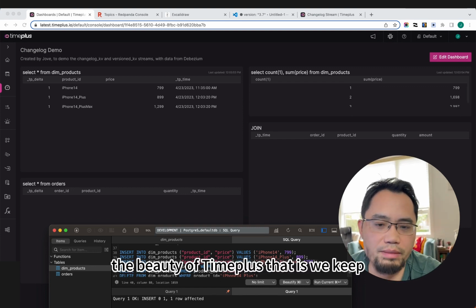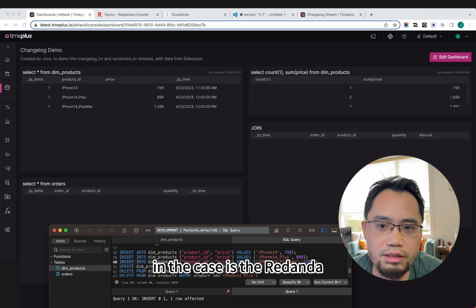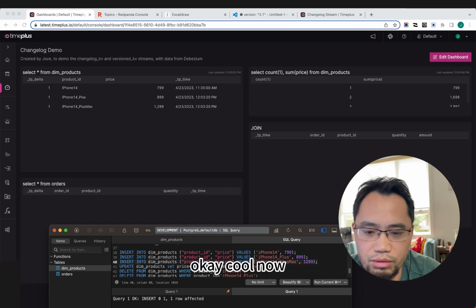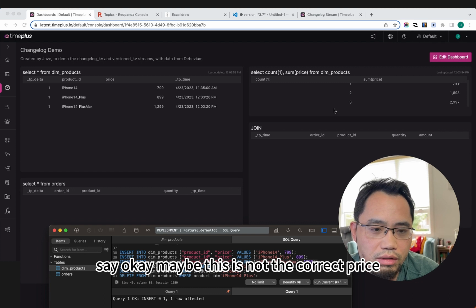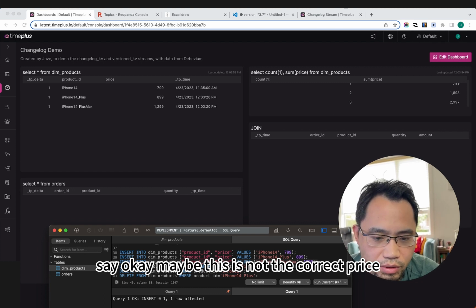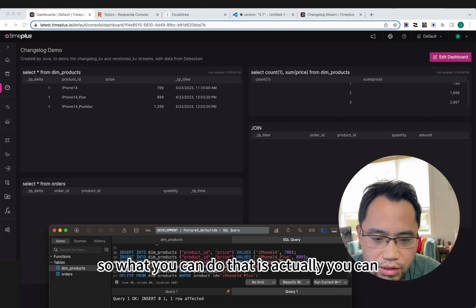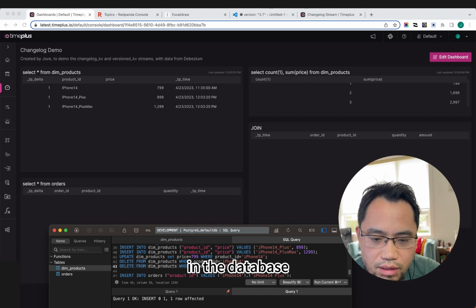The beauty of Timeplus is that we keep getting the latest data from the upstream, in this case Redpanda, and update everything on the dashboard. Okay, cool. Now you might say, maybe this is not the correct price, and I don't want to sell this item right now. So you can actually delete these items in the database.